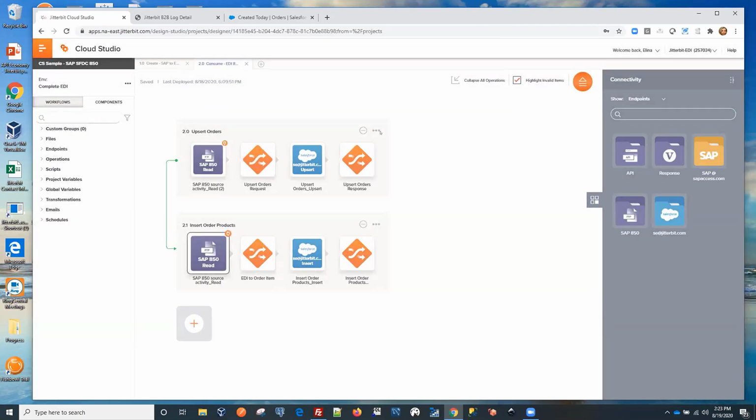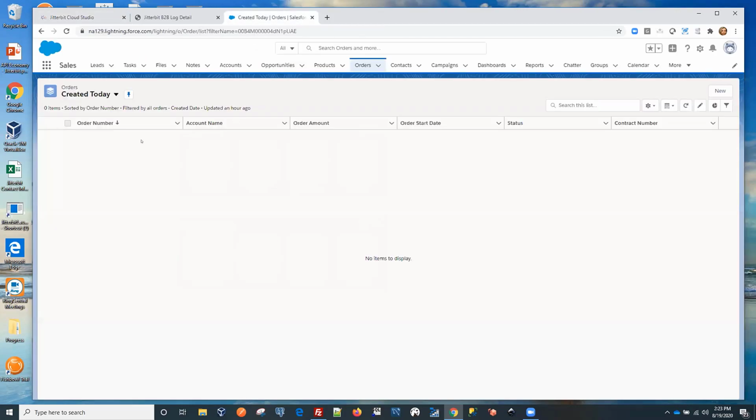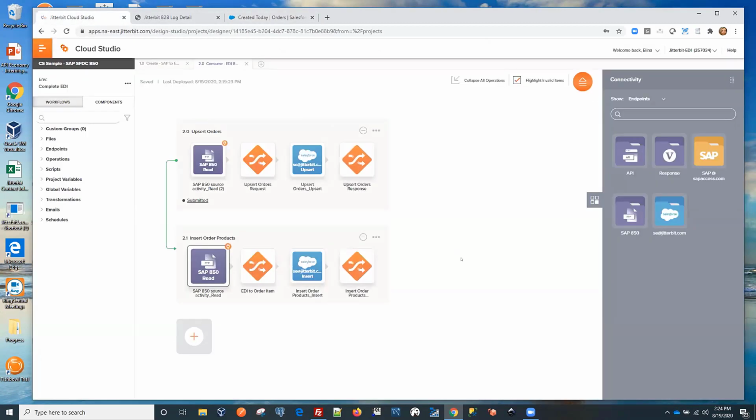So now I'm going to go ahead and run this file. Well, you can just run it. I kept opening it. And while this is running, there's currently nothing here in Salesforce. So as soon as this is complete, we'll come back and check to see if the order was created, and also if the product was added to that order.